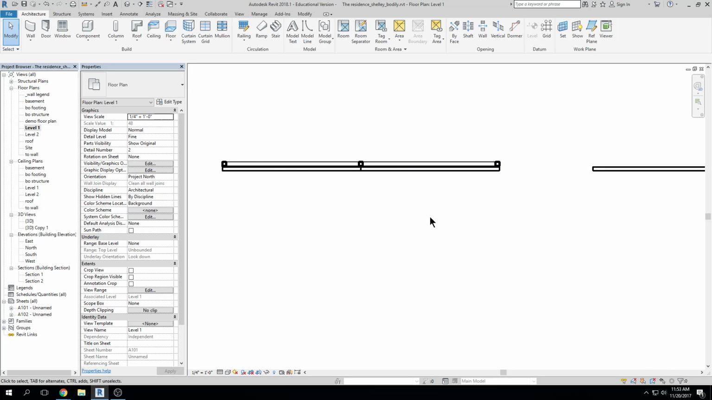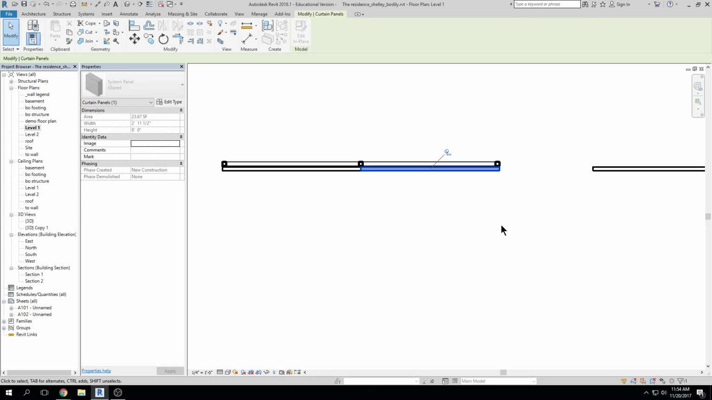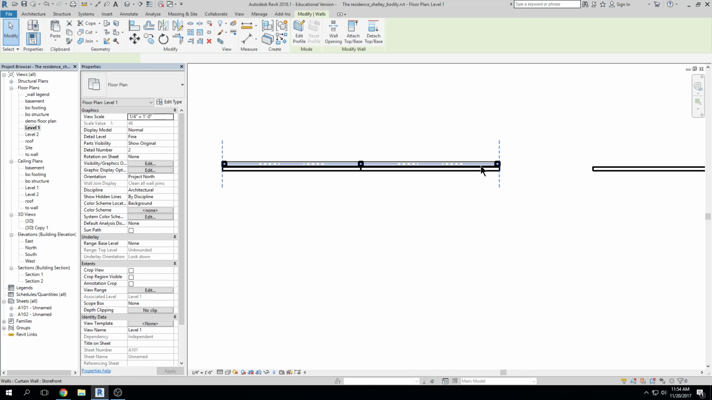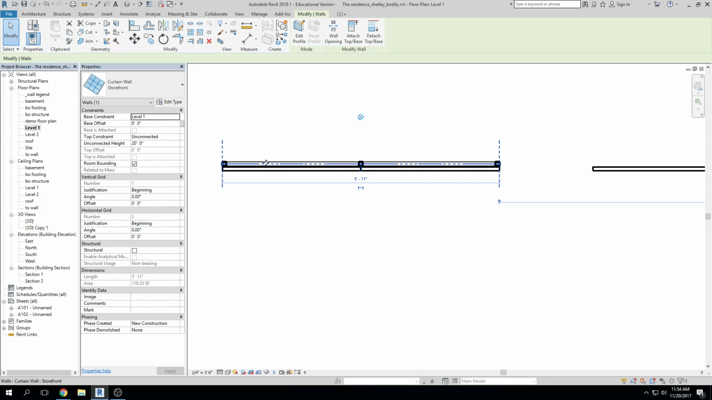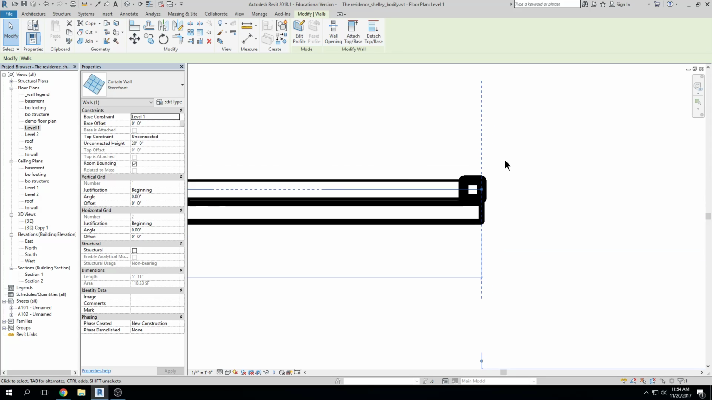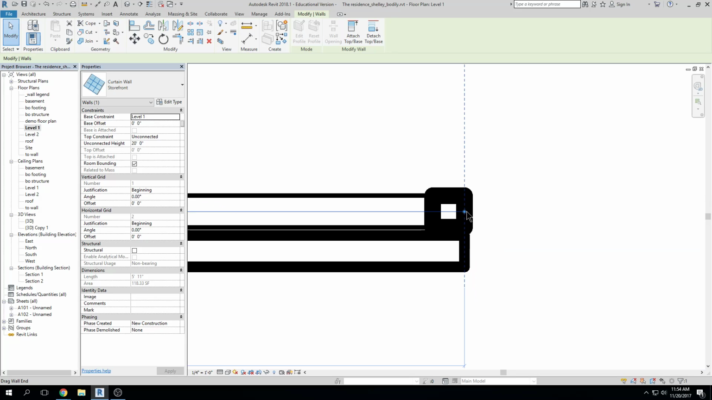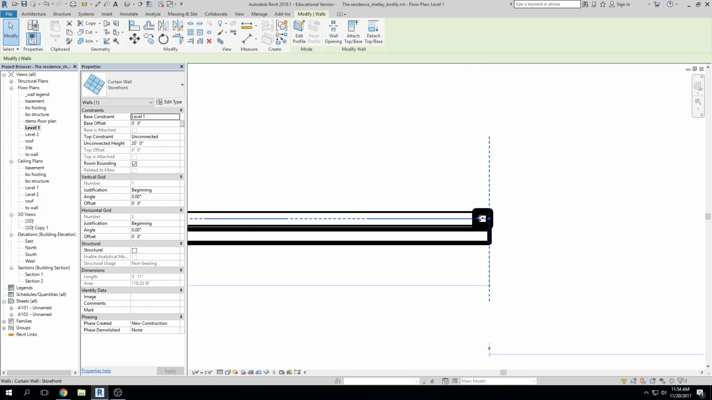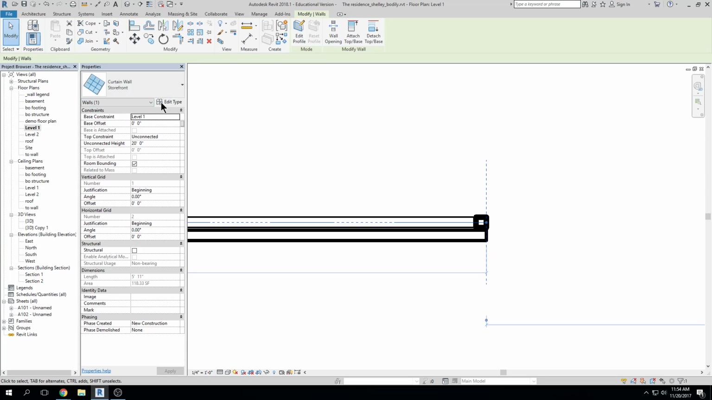If I want to alter a storefront system in its entirety, I have to grab that dashed, I guess, grip system. We'll call it a grip system. If I just hover over one item, that's not it. So to select the entire thing, I have to click on that dashed line. When I click on that dashed line, you'll notice at the ends I have grips. You'll also notice that over here in the properties dialog box, I have the definitions available.